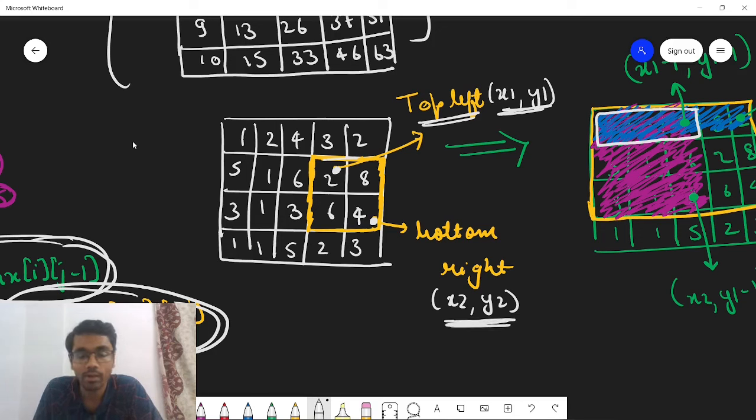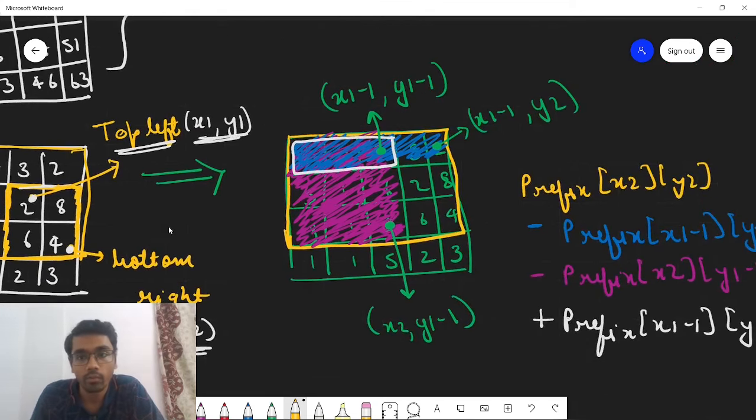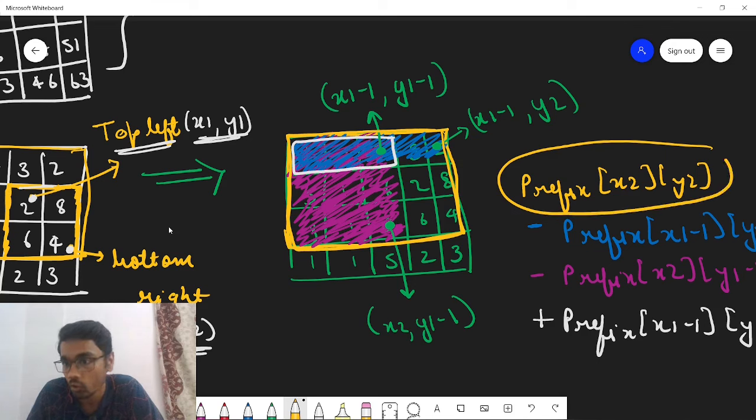Let's say we name this top left cell x1 comma y1 and this bottom right cell x2 comma y2. First of all, we can simply take this entire sum till here, till this bottom coordinate. Let us see what we are doing. First of all, we will be taking this entire sum, marked in yellow. What is this sum? This sum is nothing but prefix of x2 comma y2. Now we have taken this entire sum, but we actually need this sum only. So we can simply remove this blue part, and we can simply remove this pink part from the current sum that we have.